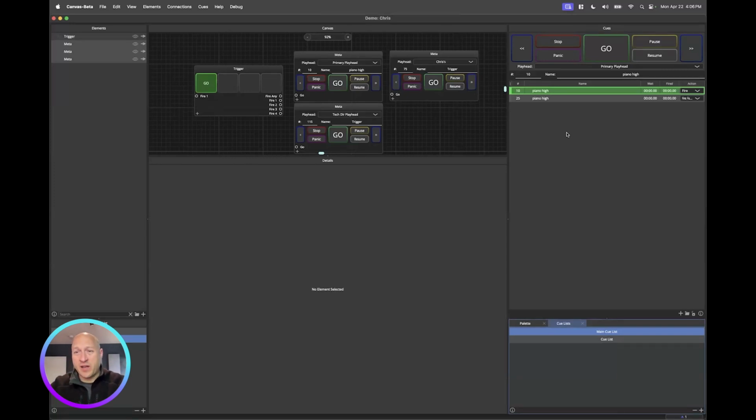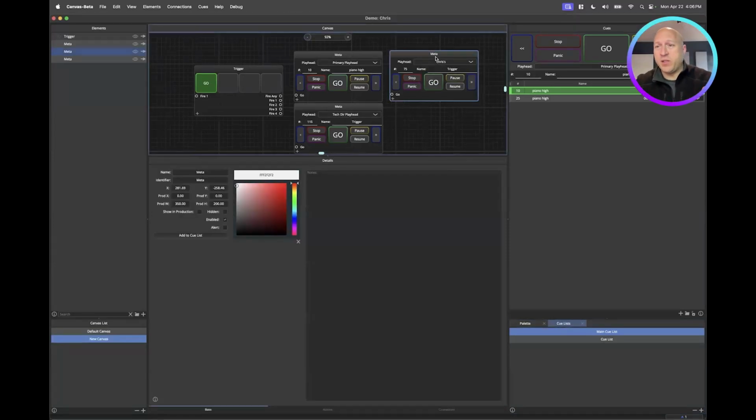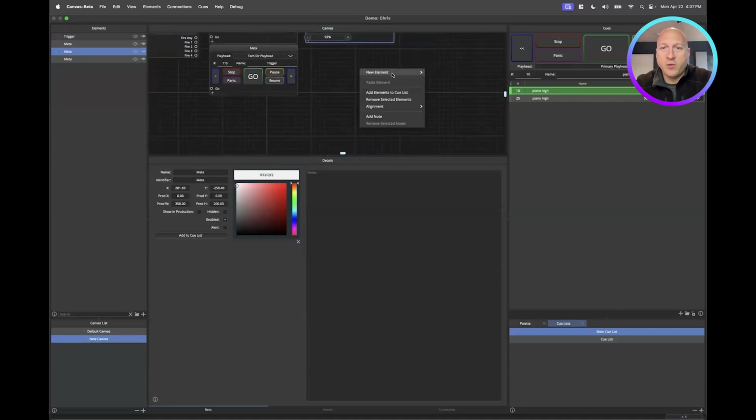And this is going to get expanded further as we go. If there are other ideas you might have as far as triggering within cue lists or moving around within cue lists, let me know. I'm happy to add more. One of the things that I need to add here in the meta element is the ability to trigger a specific cue or go to a specific cue.